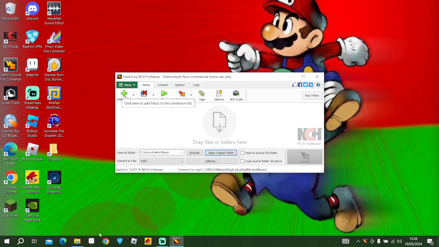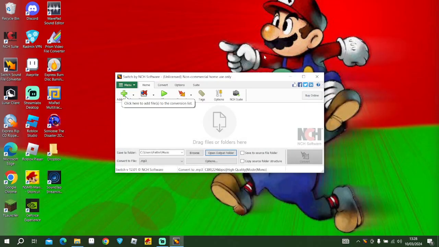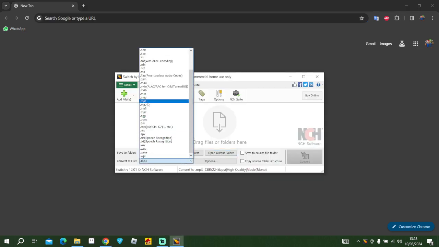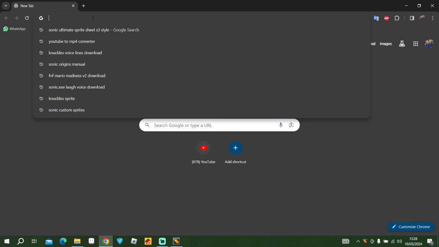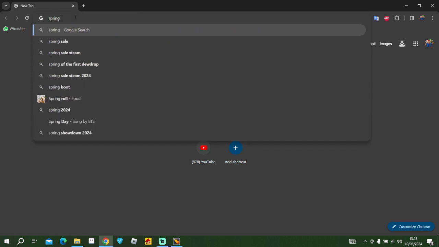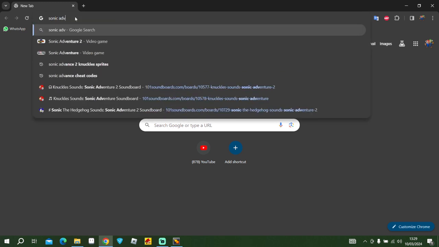So next, if you want to replace it, don't do the same thing, because sound effect files are different compared with the music. OGG is for the music, but for the sound effect, you can look for anything. For example, you could go to YouTube or search on Google. I'm just going to go for spring. Actually, Sonic Adventure sound effect.